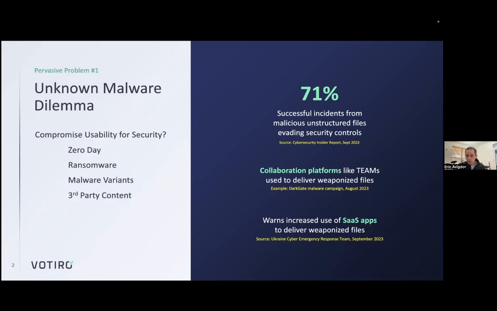Now, we know from research we're doing and third parties we work with that 71% of incidents from malicious unstructured data, so files coming in through email or Slack or Teams or browser downloads, 71% of them actually evade the security controls you have in place. Antivirus, sandbox, EDR, they come in, they bypass what you have, they land on the endpoint, they do some damage, then we figure it out, then we clean up the mess.